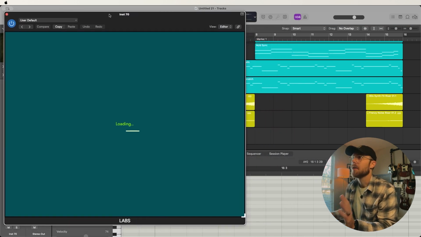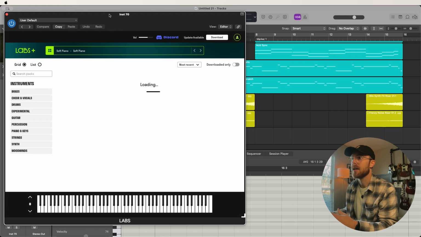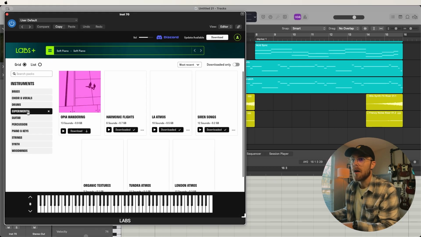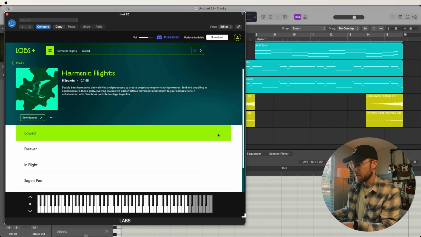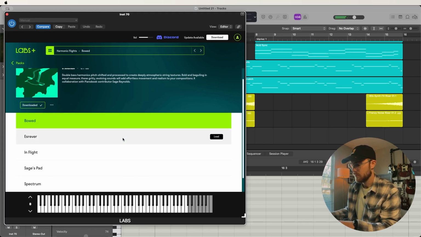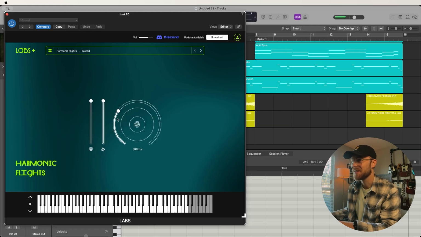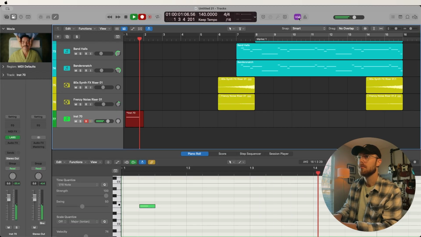There is a paid option called Labs Plus, which I do pay for, but I use this all the time, so it's definitely worth it. So I'm just gonna find something that's just really droney. Probably from this Harmonic Flights patch right here. That's pretty cool. I always hate just using a preset as it is, but that sounds pretty gnarly.